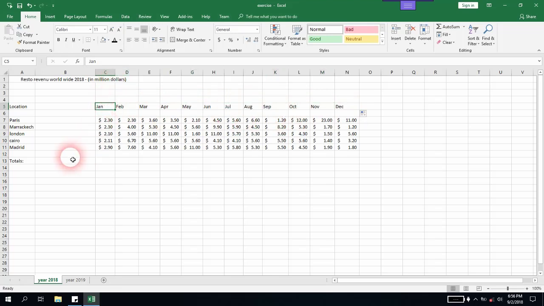So now what we want to do is create formulas and functions. Let's say here I want to add the totals for each month for the global worldwide restaurants. So what we can do is click next to Totals under the exact month, and press the equal sign on our keyboard, and we can come to this function here.